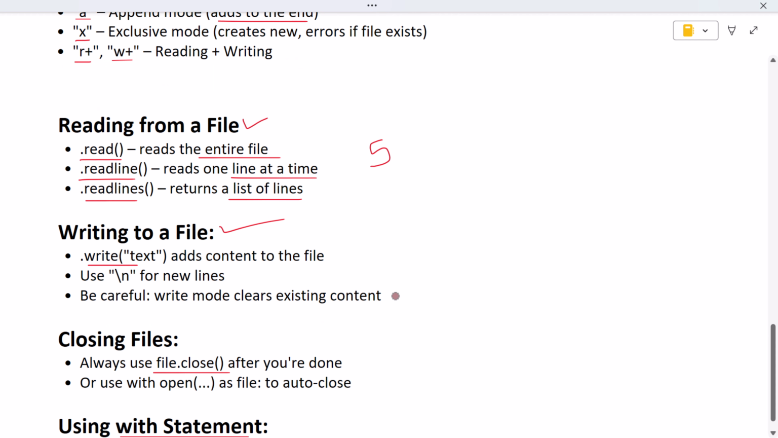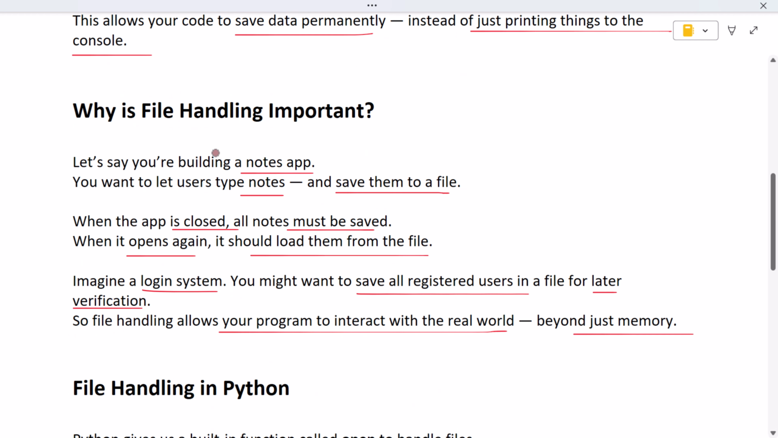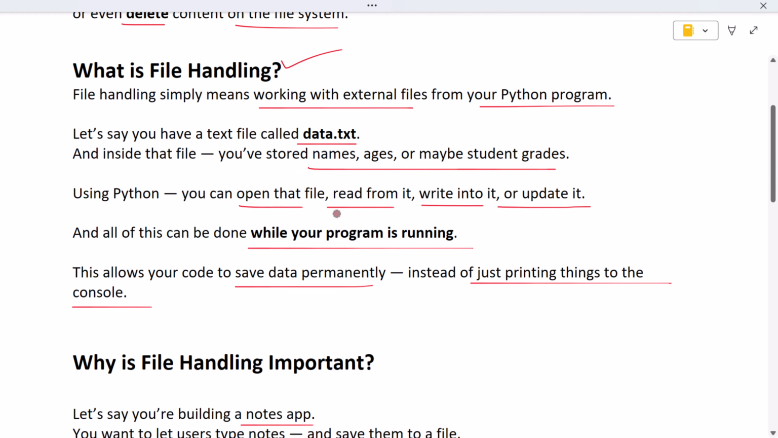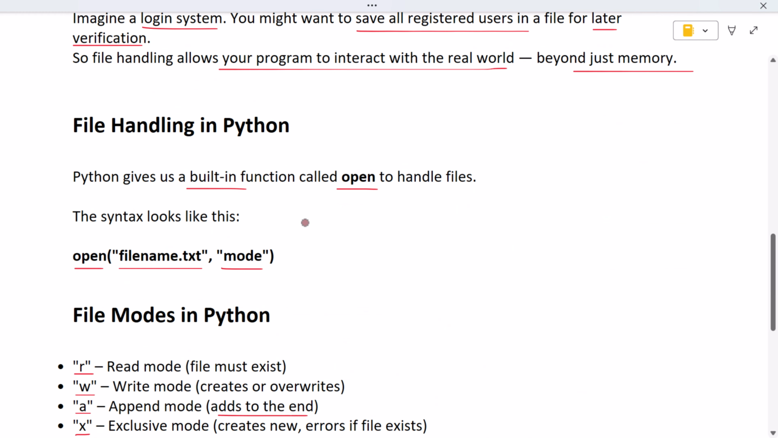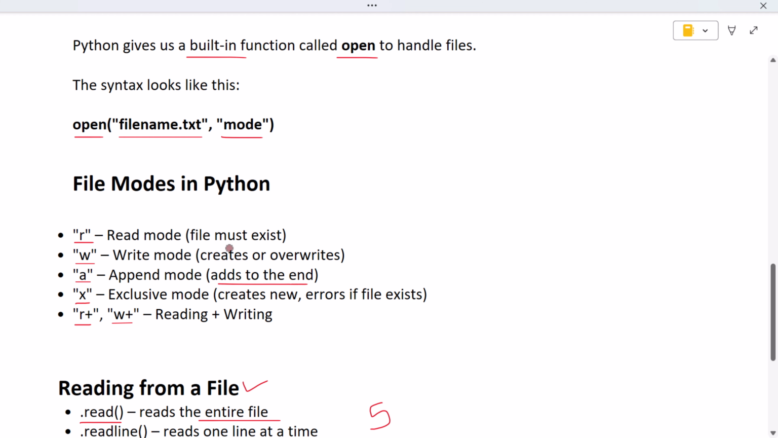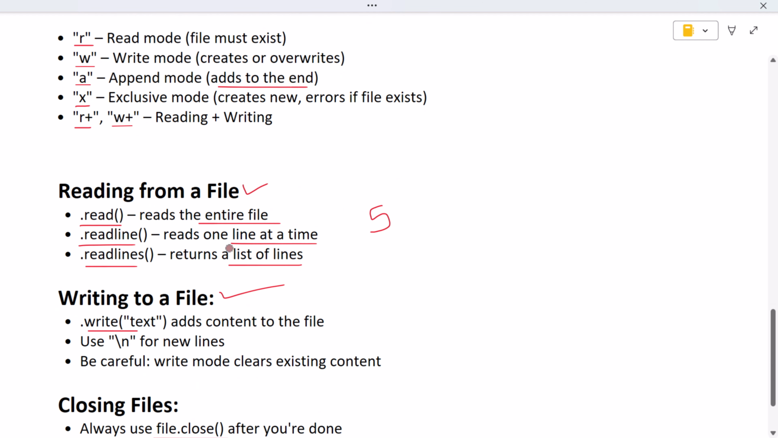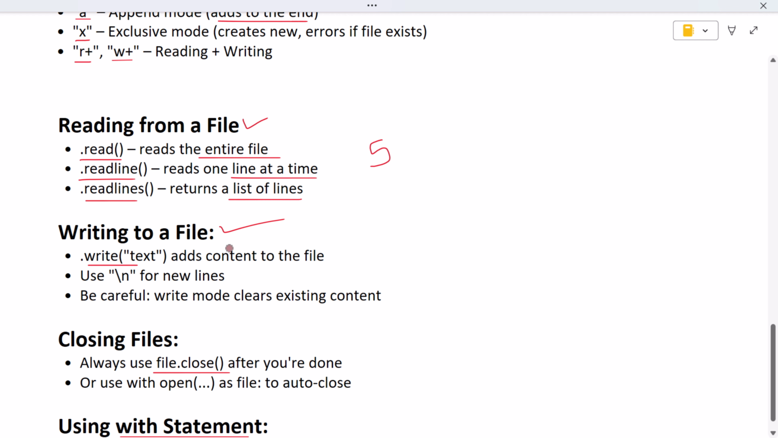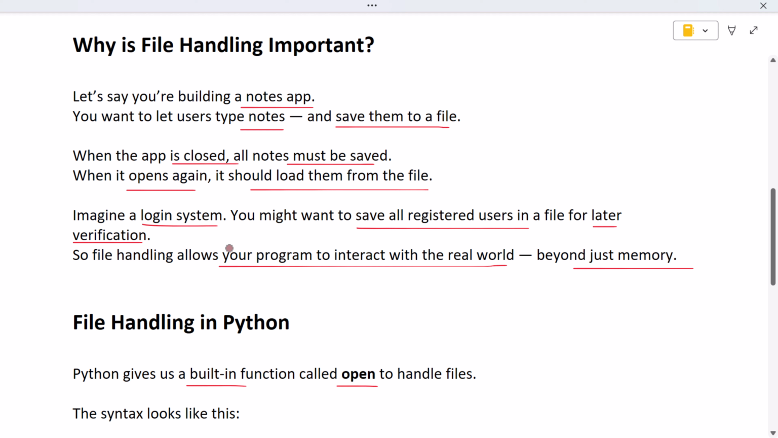So far you've learned what file handling is and why we need it, the syntax to open a file in Python, different modes: read, write, append, and exclusive, how to read or write content, and why closing a file is important. This is the foundation you need, and in the next lecture we'll move to practical code examples. You will see how to create files, read lines, update content, and handle file related exceptions. Great work so far, and I'll see you in the next one.